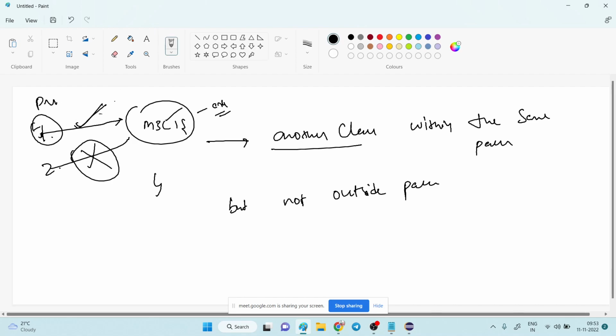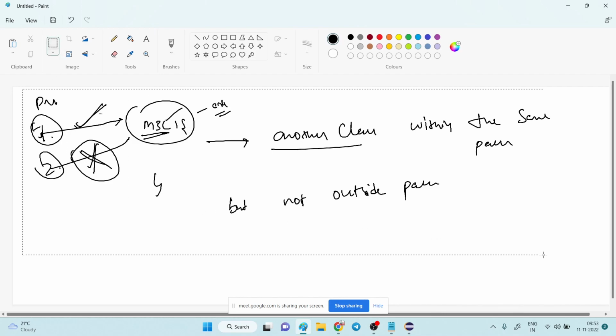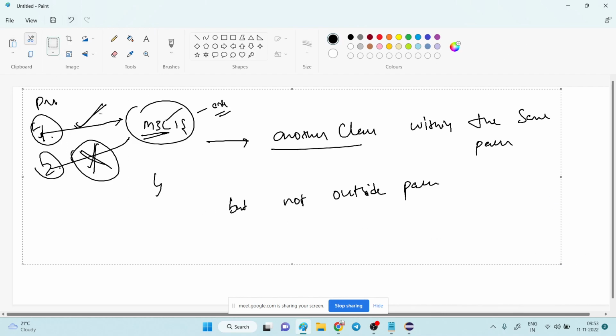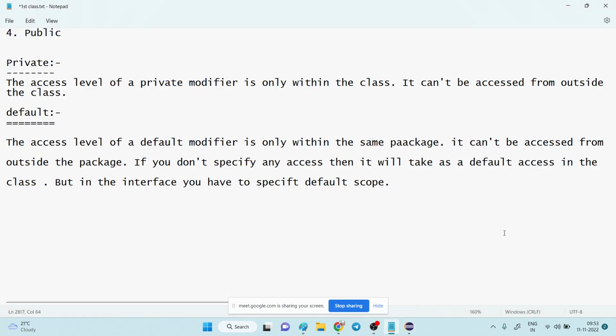First point. Second point, I want to restrict this M3 method from other packages. So I am restricting access, and another package is not able to access it. This is what the default access modifier does. Okay, now the next one.